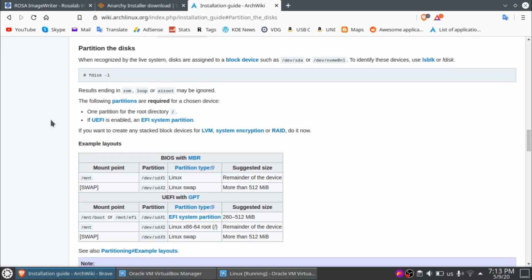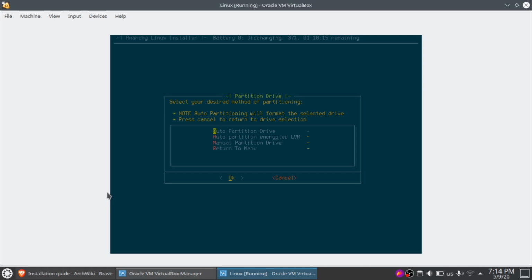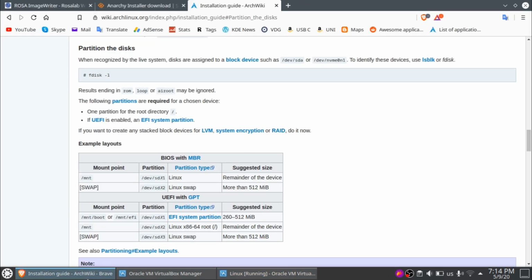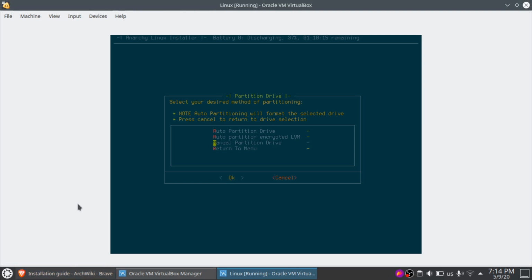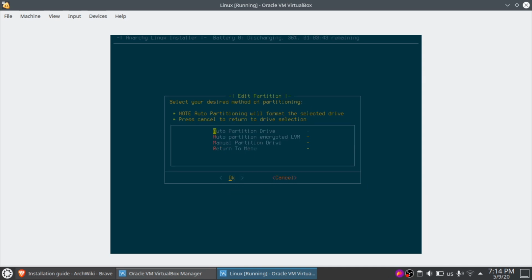Now for this video in particular, I'm going to try to make it easier, so I'm not going to go too into detail when it comes to partitioning. Again, this is the most difficult part, and if you don't feel confident enough, I recommend just going with the auto partition drive option. And if you do want to mess around with that, then I recommend you access the wiki and you use a virtual machine and go to the manual partition drive option. And if we click that, it shows you all your drives here, and you can see all the information and you can edit them, write the changes. But I'm going to go ahead and click cancel.